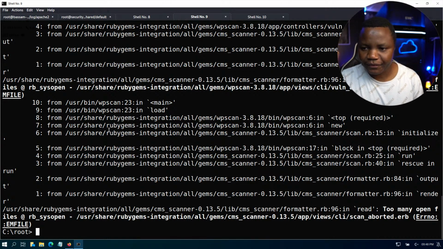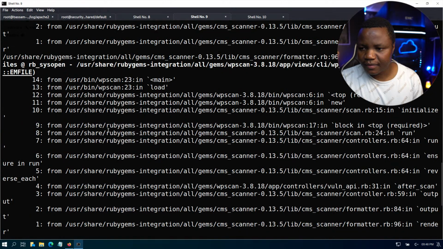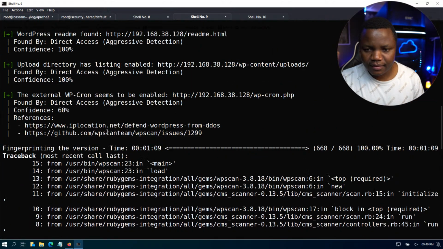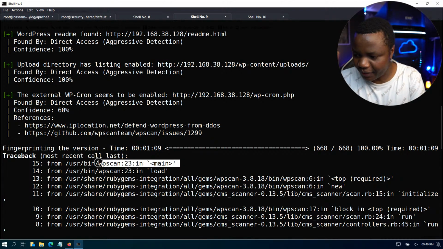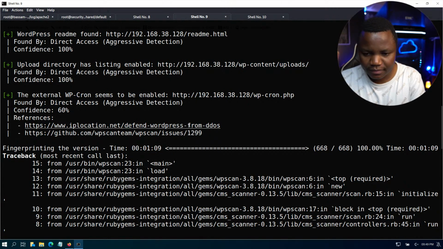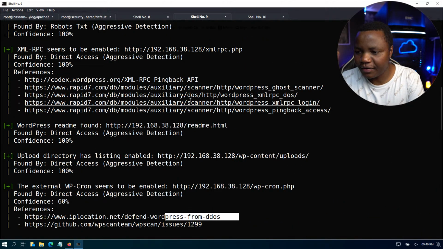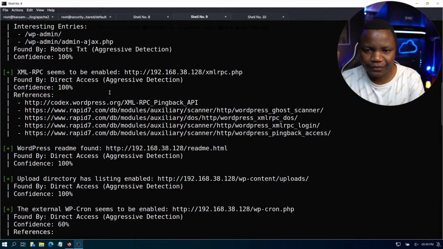What happened here? I didn't like something. So it looks like it ran, then it started complaining about something. Okay. Let me just look at the results before I start wondering why it crashed. Aggressive scan.